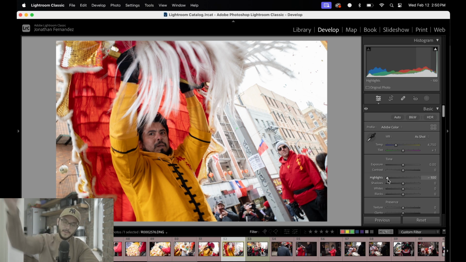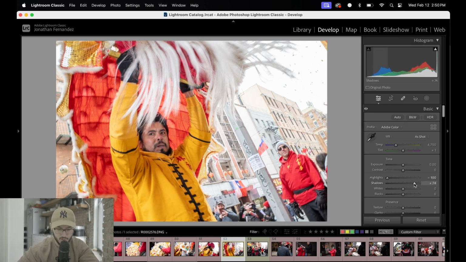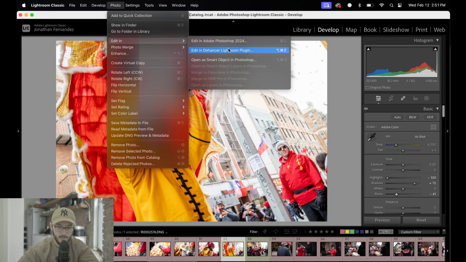So I think I'm going to leave the photo like this. Maybe I'll bring up the shadows a little bit and just bring down the blacks just a touch to kind of get him focused on him and the exposure there. But I think that looks pretty good. So I'm going to go ahead, edit in Dehancer.